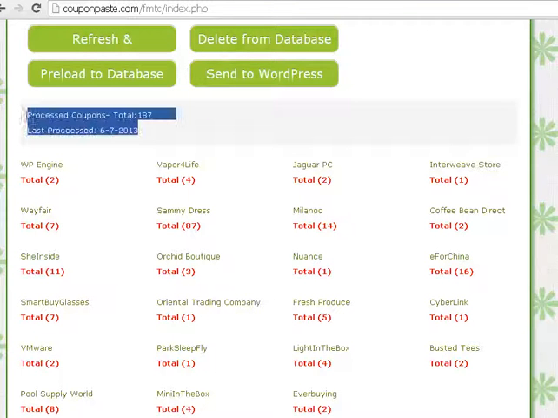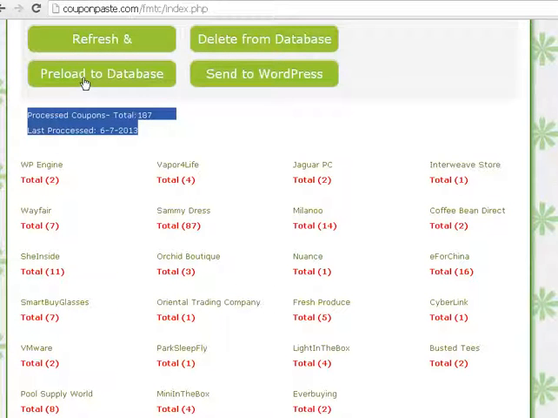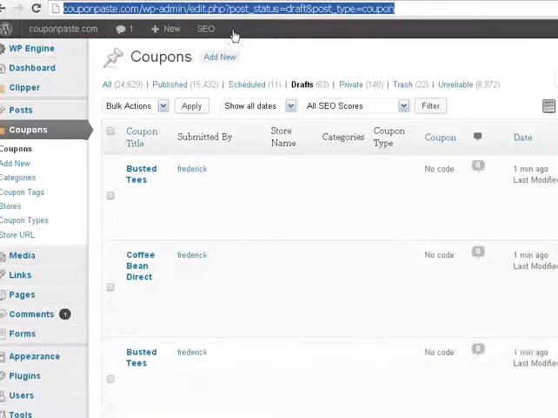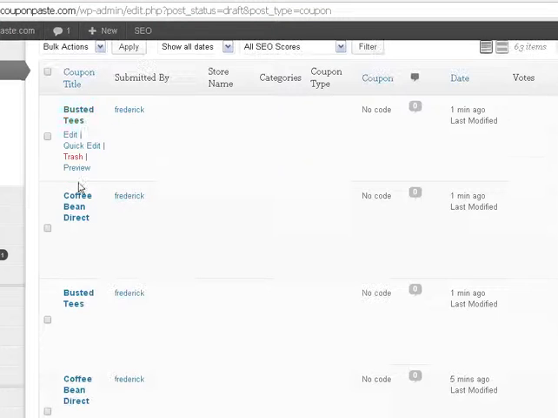I cannot put the date here from the cron job when you preload it, but when the cron job happens, we're going to set the time for the cron job for you, and you're going to see any of these listed here, so you'll see the total coupons that have been added. This is going to show right after you preload the database. So when you're ready, you're just going to click send to WordPress, and it's going to send all of them to WordPress. I had done a test recently, and as you can see, this is 1 minute ago, and these are some that I sent out over here.